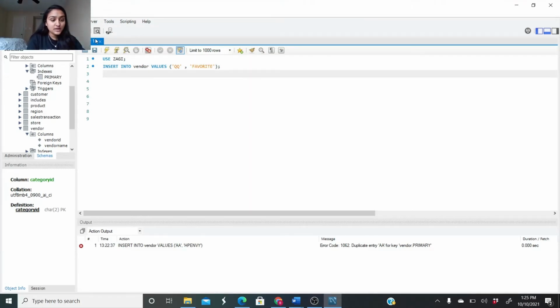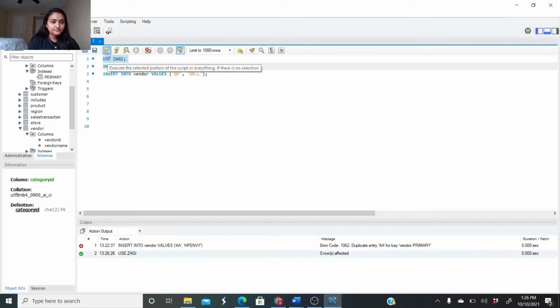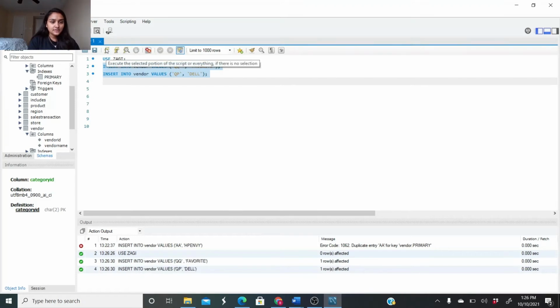And I'm gonna create another one too, called insert into. I'm trying to populate at least two values, so insert into values, and the code for this is probably QP, and then the brand is Adele. Okay, so I'm gonna do that, and if I do this, they are created successfully.